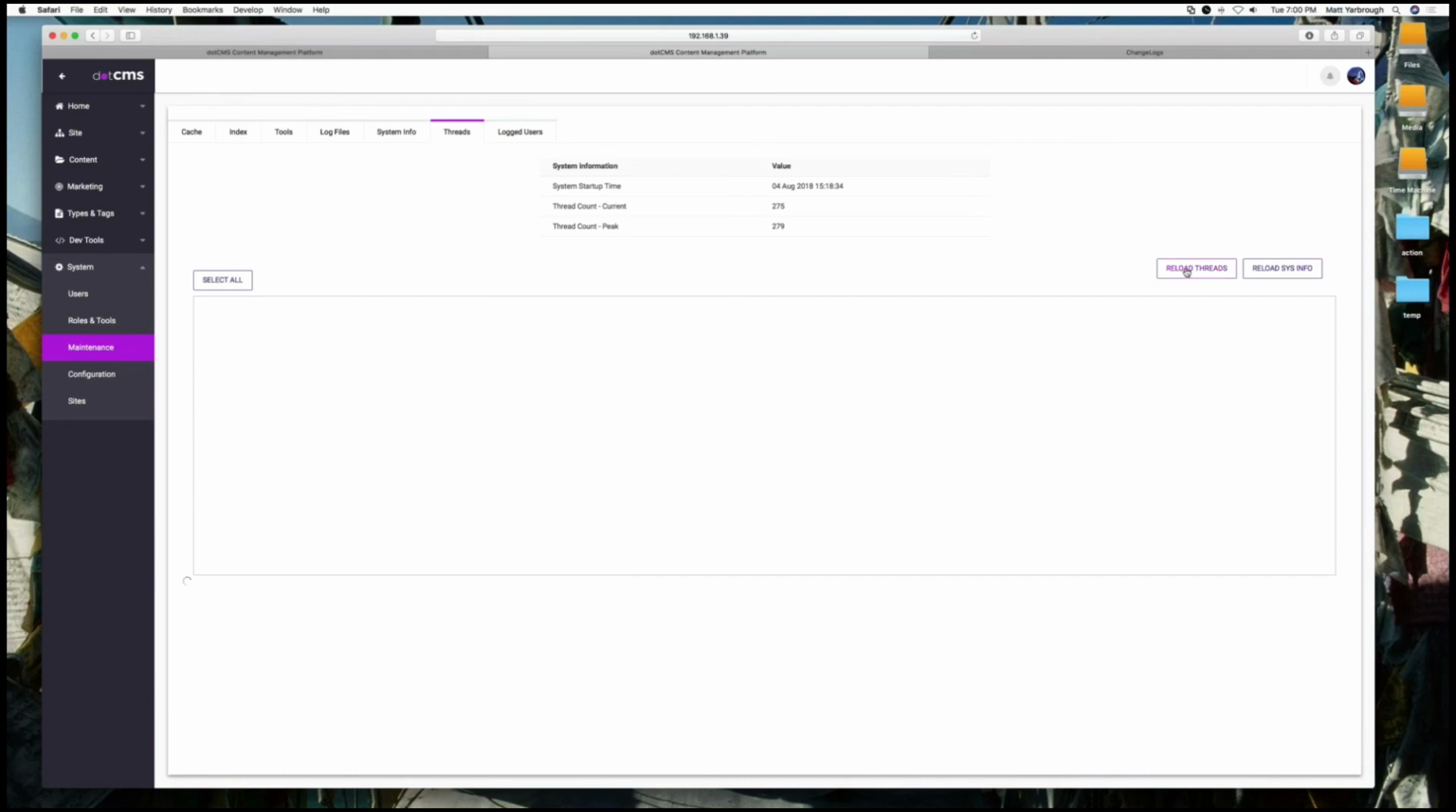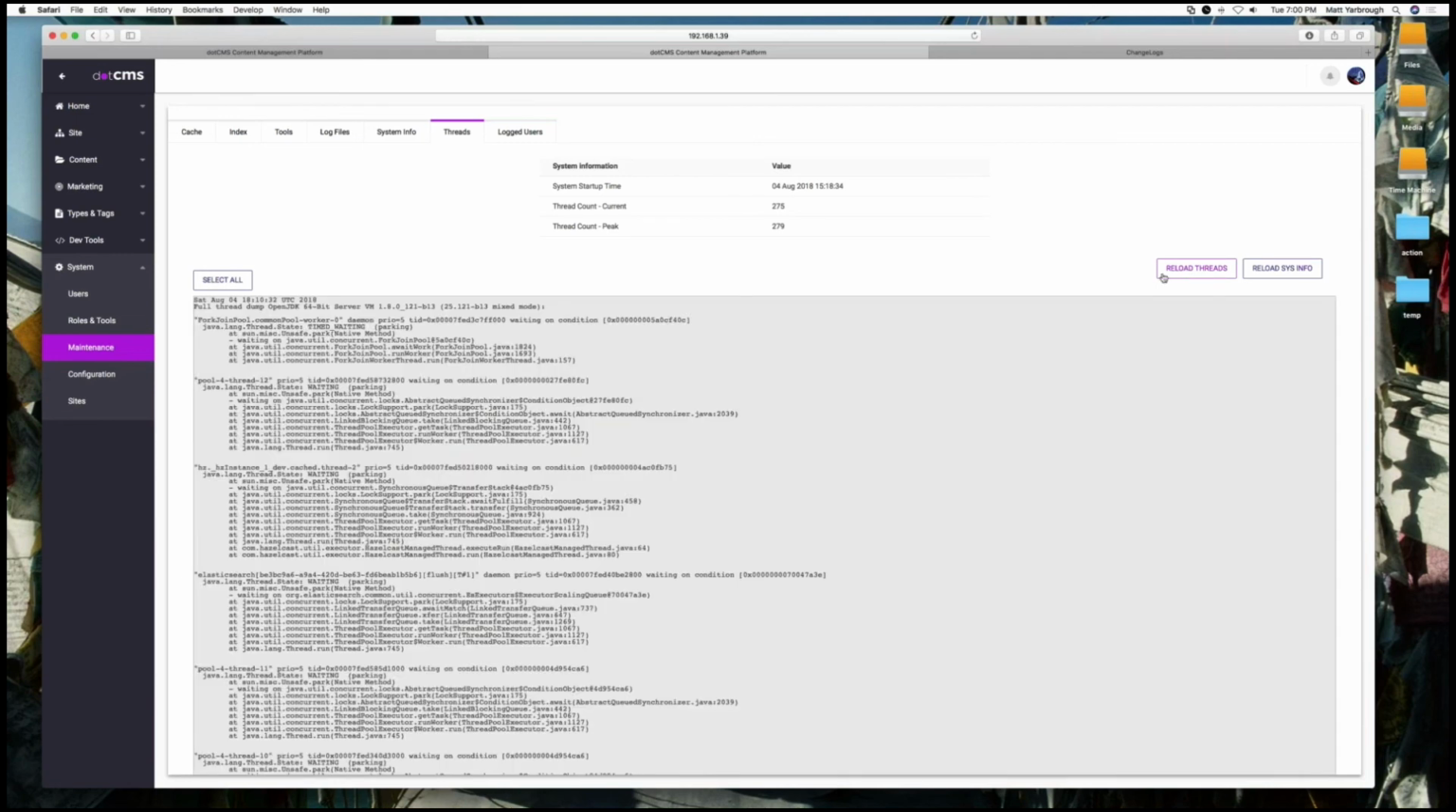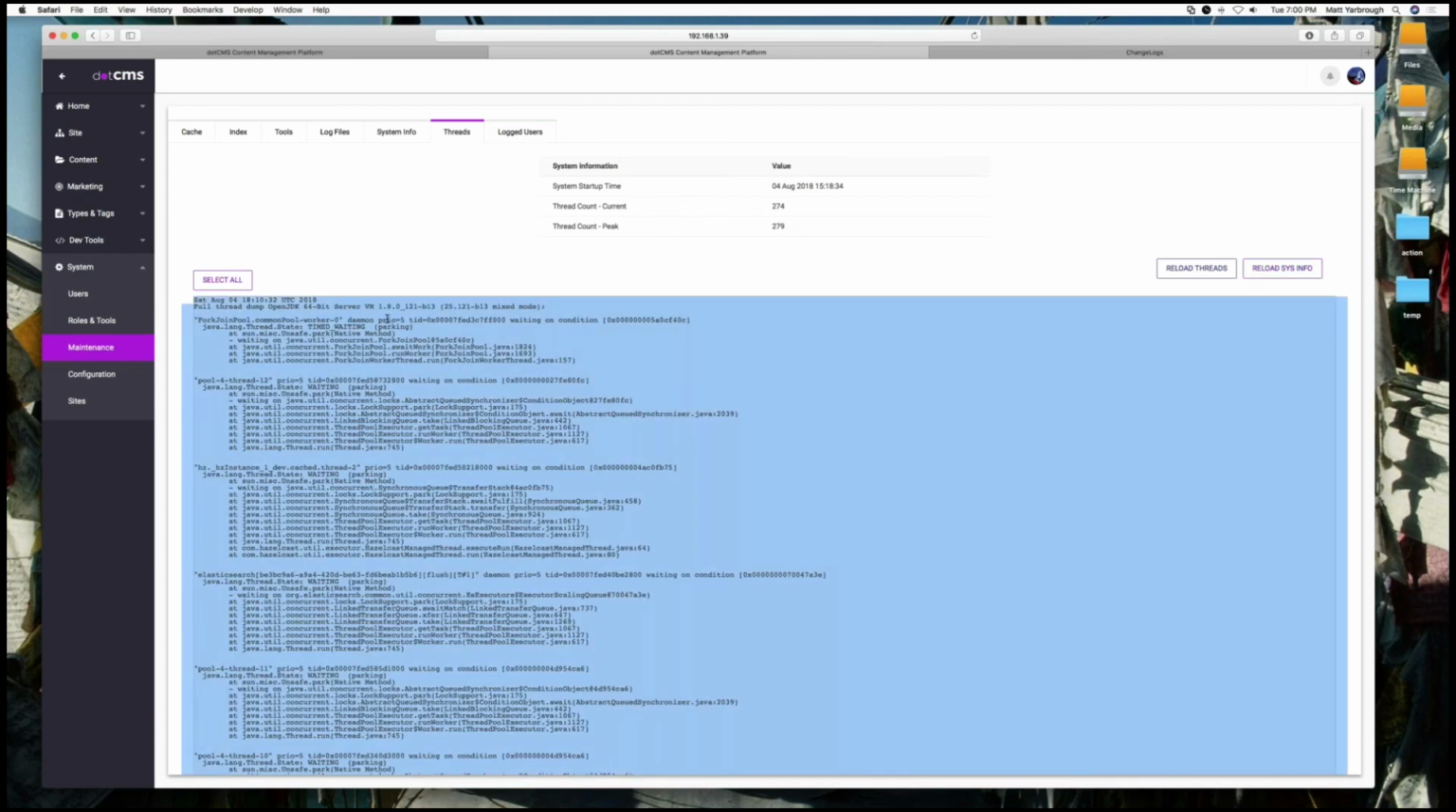You can grab it from here. It's, as I said, not the most reliable or accurate way to do it, but in a pinch, it's better than not getting a thread dump at all. You can also reload it to get a refresh of your thread dump. You can select it all if you want to copy it, paste it into a ticket, that sort of thing.